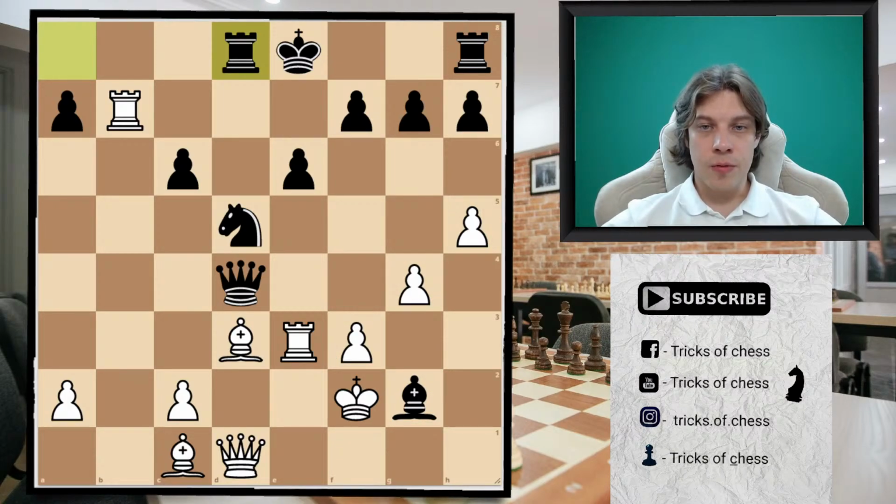But queen g1 works because in such a case we protect on g4. So if not h6, then queen g1 should be a good move. So how to come up to this solution?